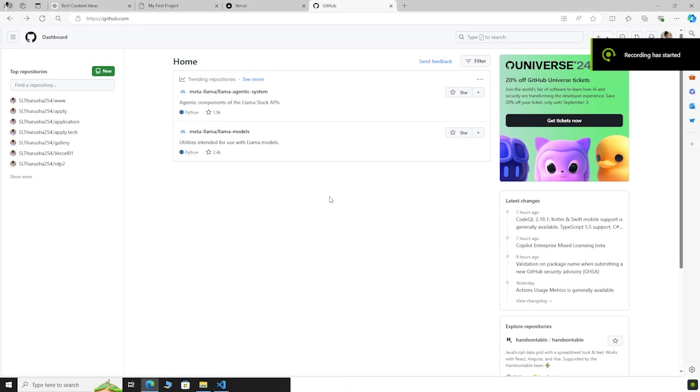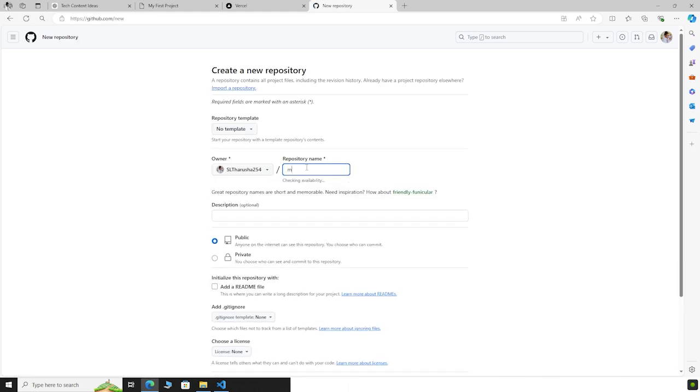Next, we'll connect our project to Vercel. Here's how. Log in to your Vercel account and go to your dashboard. Click on New Project. Select Import Project from the menu.